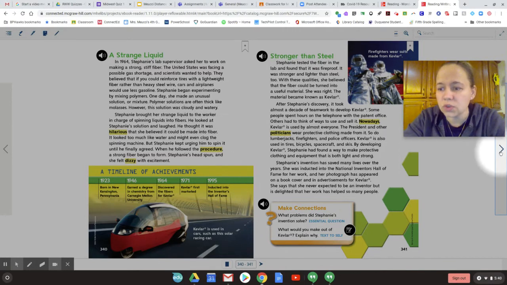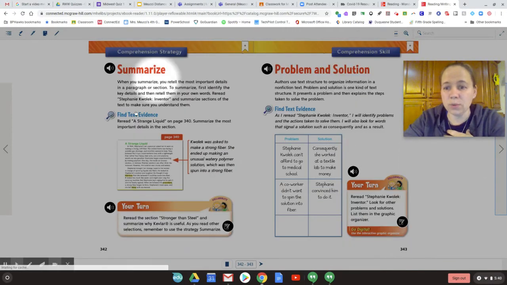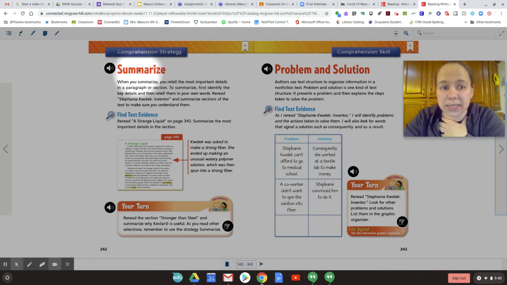So I read the whole story, and in ours in fourth grade, we have the skill afterwards. So maybe you want to work on one of these skills, and I would just talk it through. Okay, friends, today we're going to talk about summarizing. When you summarize a paragraph, you retell the most important details in a paragraph or a section. And then I would just read through this page. And then, okay, your turn.